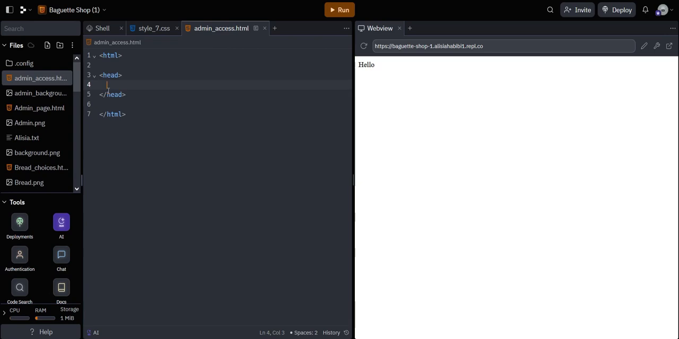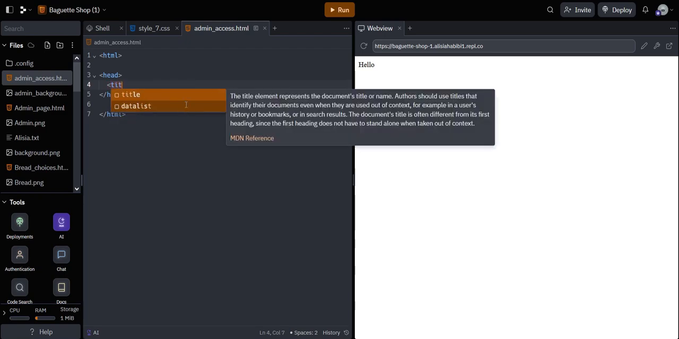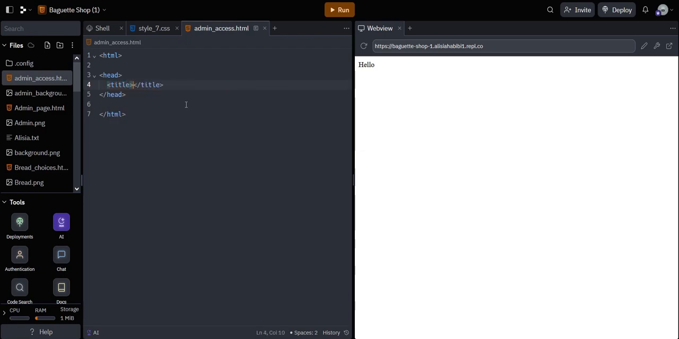So I'm going to take out the paragraph tag. So this is where we will design this page of how the administrator can upload customer order text files. First thing I want to do is to put the title tag. So I'm going to write title here, and I'm going to close my title tag and give it a title. And I'm just going to say admin page.